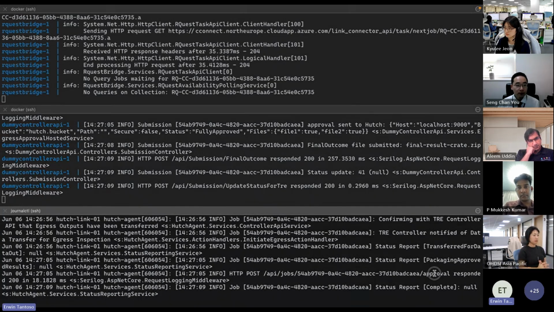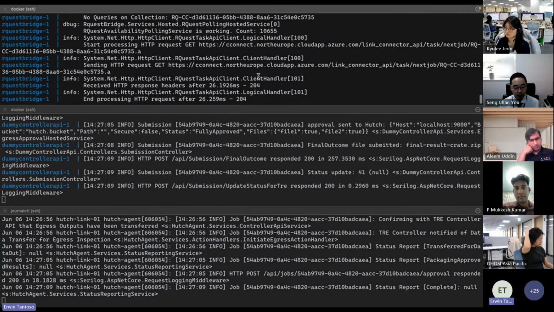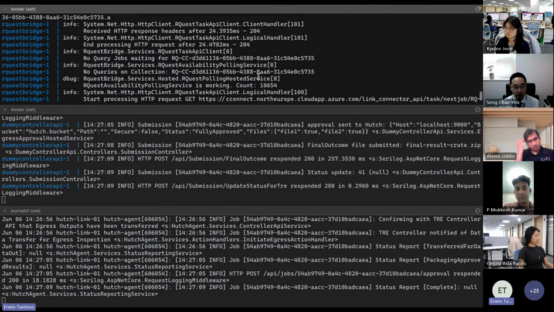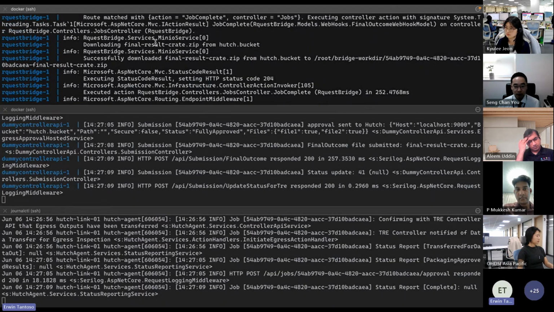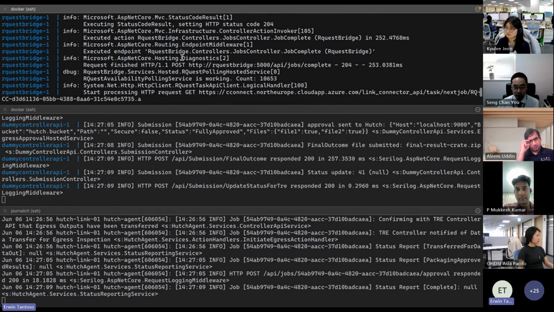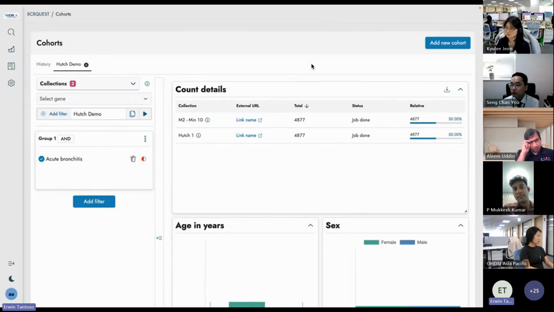HUTCH receives that approval confirmation and then sends a complete status report, at which point it will have uploaded the final output crate. If we look up at the ㅍCross logs just a little way up, we should find that it has found the final crate and downloaded it, unpacking the result to return to ㅍCross. And there it's completed handling that job. If we go back to the ㅍCross interface, you can see that both environments have completed the query and returned the same results, BC Link and HUTCH.